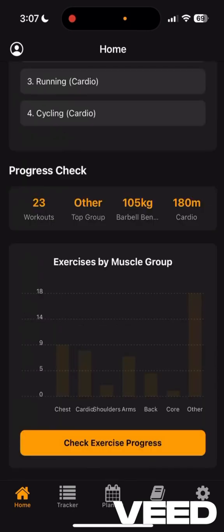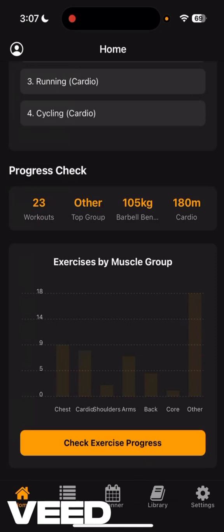The next feature is the progress check feature. This is also located in the home tab of the application. The first thing users will see is the statistics that are checked by the progress check. First, you can see the total workouts completed by the user. Next, you can see the top muscle group that is targeted by the user. For example, here you can see that the outer group is the most targeted muscle. Next, you can see the heaviest workout that has been logged. Currently it's the 105 kg barbell bench press. And lastly, you can see the total amount of cardio logged by the user.